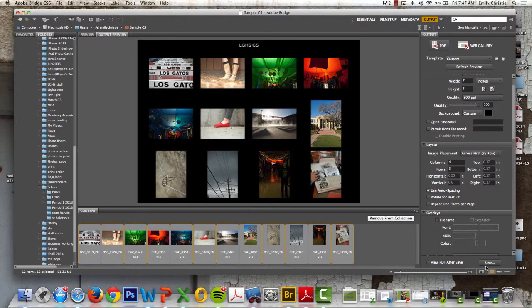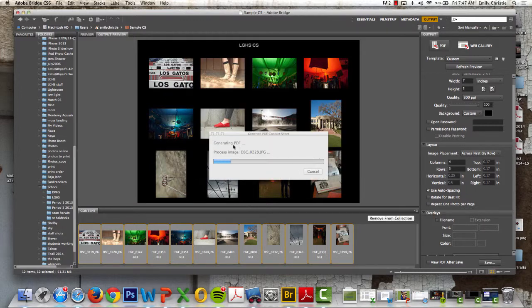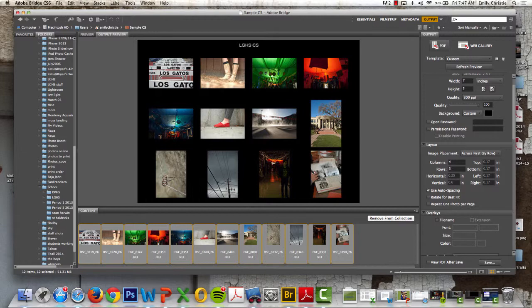So I'll go ahead and I'll say save. When you save it, pay attention to which area you're saving it to on the computer. You guys will probably want to save yours to ThawSpace or to the desktop temporarily. So I'll just call this LGHS contact sheet. And I'll go ahead and say save. And you'll remember that this is generating a PDF. If your blog allows you to post PDFs, that's all you have to do for the time being.